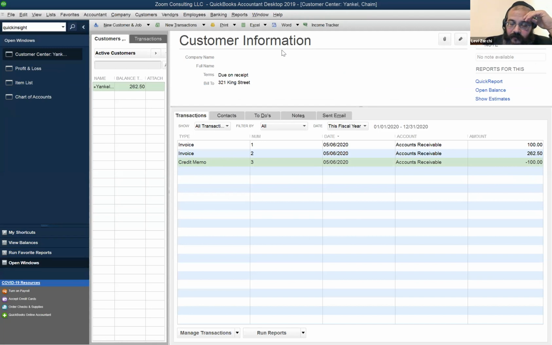Question: if the customer does not pay, well, we'll deal with customers who don't pay another time. Right now, we're just entering, and it's not even 30 days yet, so we don't know what's going to happen. Right now, we're on May 6th.